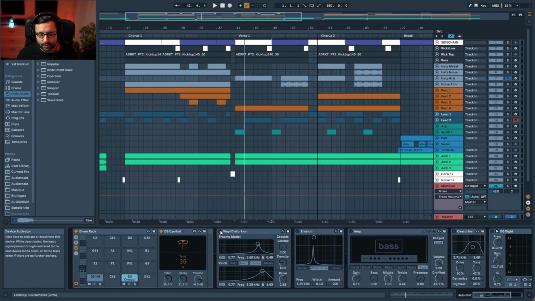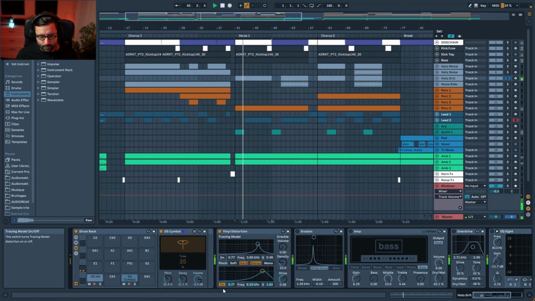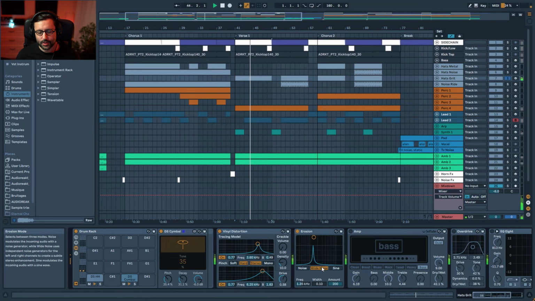So I have vinyl distortion. This is something I've been using again lately. It's great to add stereo. It's great to have a little bit of dirt. So this adds usually a bit of stereo, this down, and this up add a bit more grit, depending on your drive as well. Erosion as well, great to add a bit of noise, dirtiness. I use the white noise, so this is much more stereo.